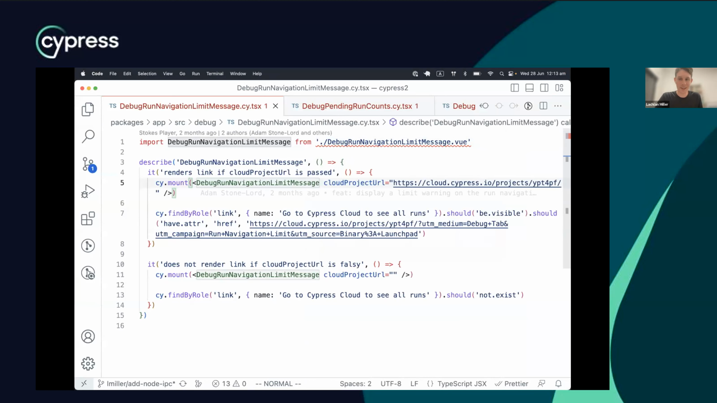Let's go ahead and take a look at the test. So you can see here, this is about as simple as a component is going to get. There's very little logic. It's basically just going to be a conditional. The first thing we're going to do is use cy.mount and go ahead and mount our component, passing in the correct props. After doing so, we're going to go ahead and make an assertion. We're just going to go ahead and use find by role.